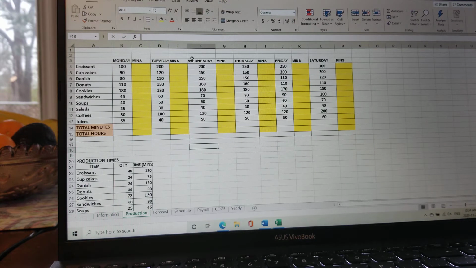So for this week, we're going to just do module 10. It's going to be these tabs here, the production tab at the bottom and the forecast tab at the bottom. Next week, we'll go through the information tab, the schedule tab, and the payroll tab. And then week 12, we will do the COGS and the yearly tabs.